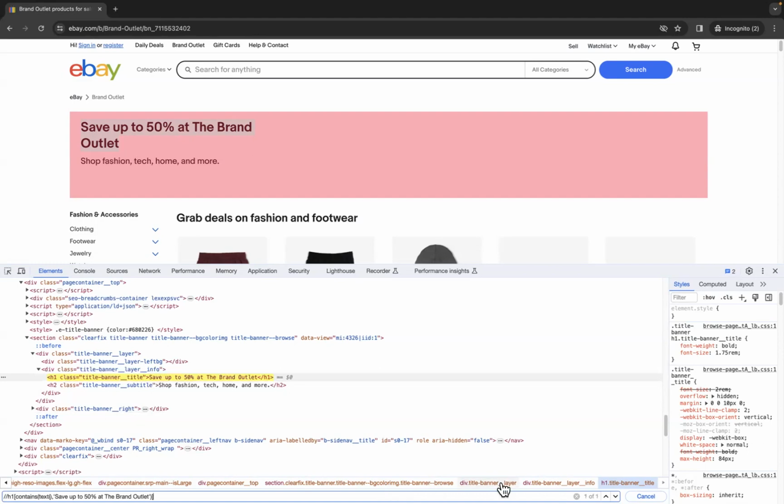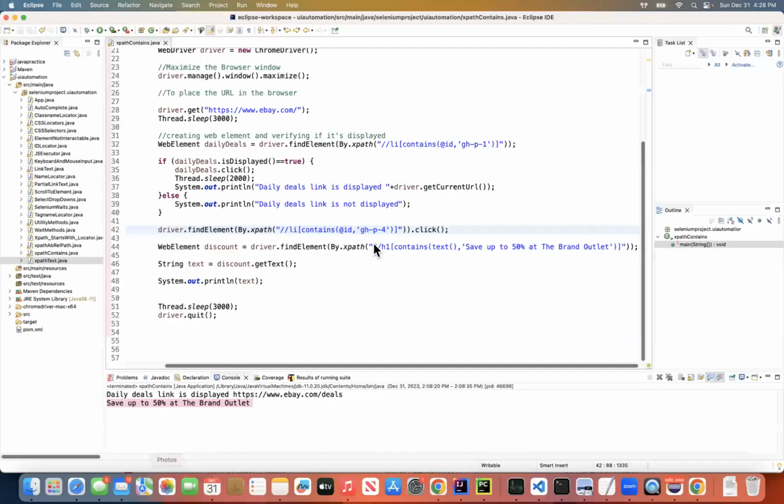There you go. Here you see that this node has been identified uniquely. That's why you can see 1 out of 1. And also highlighting this one implies that this has been identified uniquely. And also here this is getting highlighted. And then copy this one and paste it right here. So here we are able to identify the web elements using the combination of contains and text.